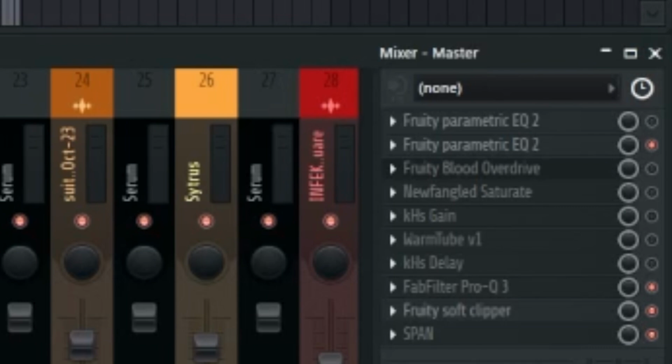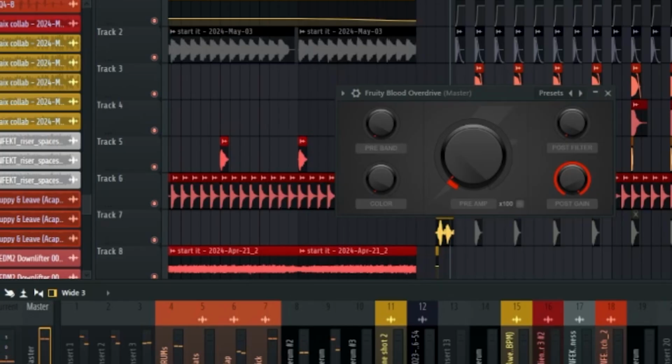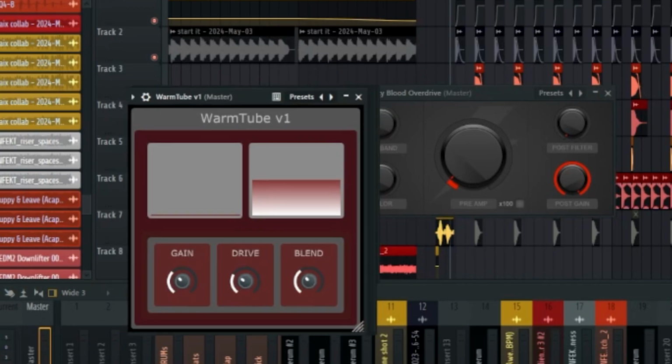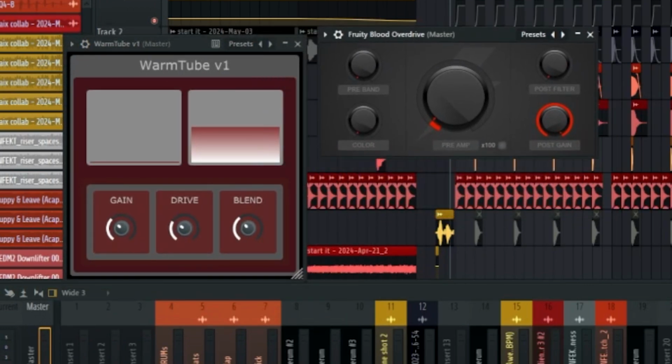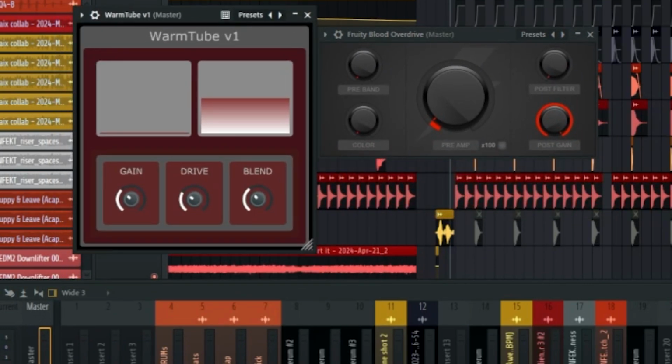So that's one thing I do want to recommend: saturation, and also my Warm Tube plugin, distortion in general. Using some saturation and maybe a little bit of distortion on your master is always a really great effect for pushing your sounds nice and clean. Don't go too crazy though. Don't go ham on the drive and the mix. Just get it just nice.